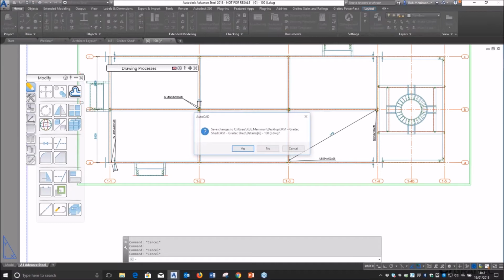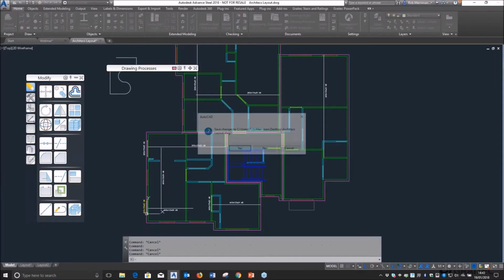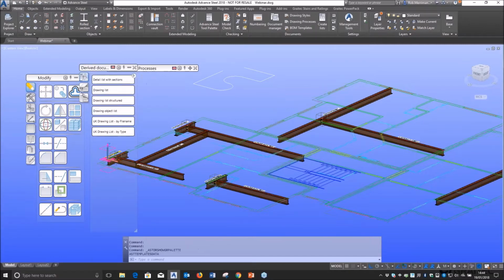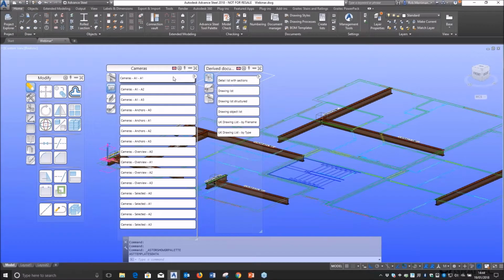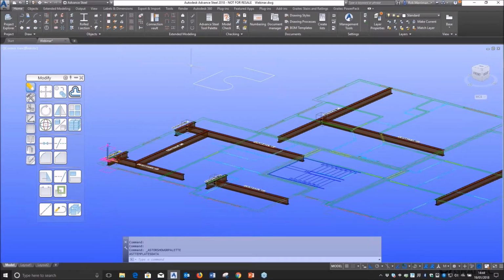Okay, so I'll just close these bits down. Don't need these open to show you the last couple of tips and tricks. What I'm going to show you now is drawing processes and BOM templates, these two. In the drawing processes, there's a lot of processes there, and in the BOM templates, there's a lot of lists. Now, I only ran 3 or 4 processes and 4 or 5 lists, so I'm going to show you how to remove these items so that they're not always in your way. I'm not deleting them from the system, but I'm just going to turn them off for now.